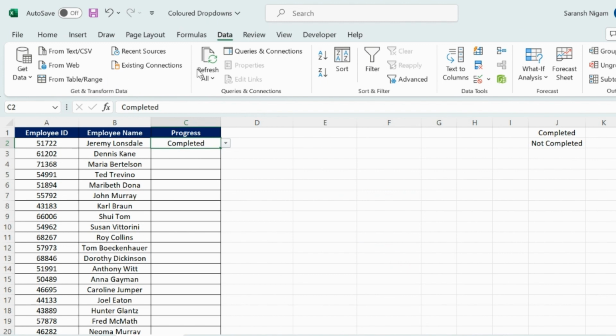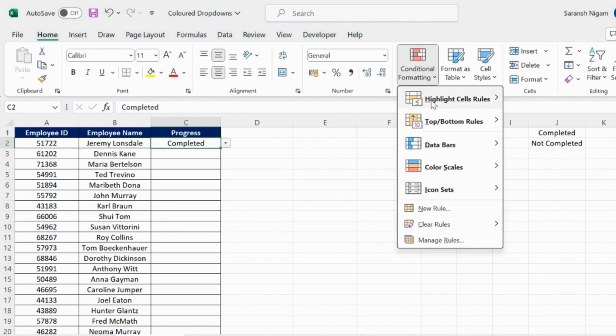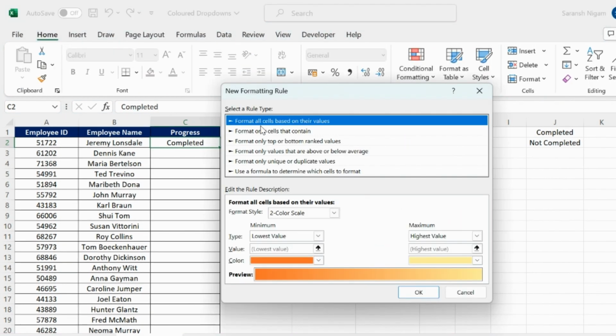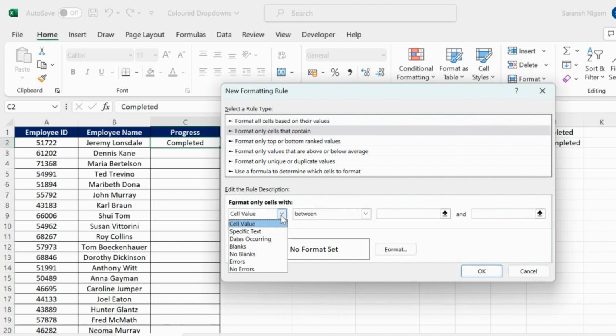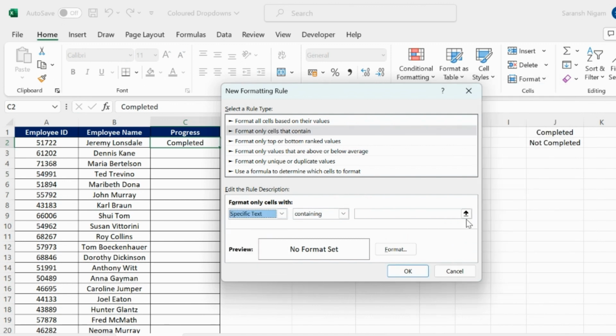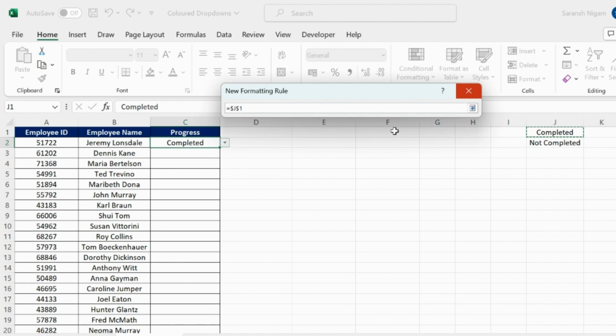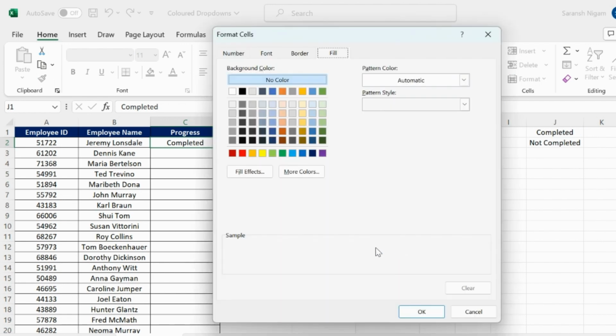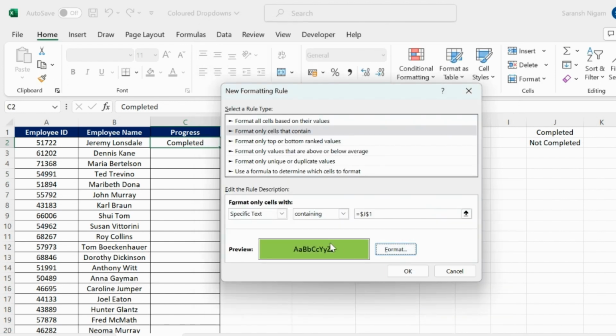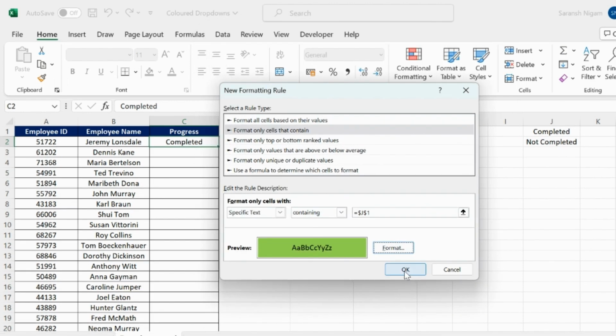So to do that, just go to Home and go to Conditional Formatting, go to New Rule, select the format only cells that contain, select specific text into this dropdown and select the specific text in your dropdown and then choose the color which you want to be filled inside that cell and then press OK. So now we have the color set for completed dropdown option.